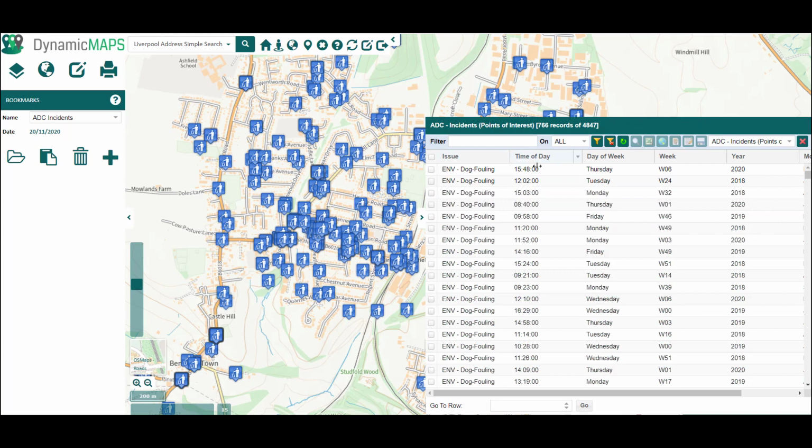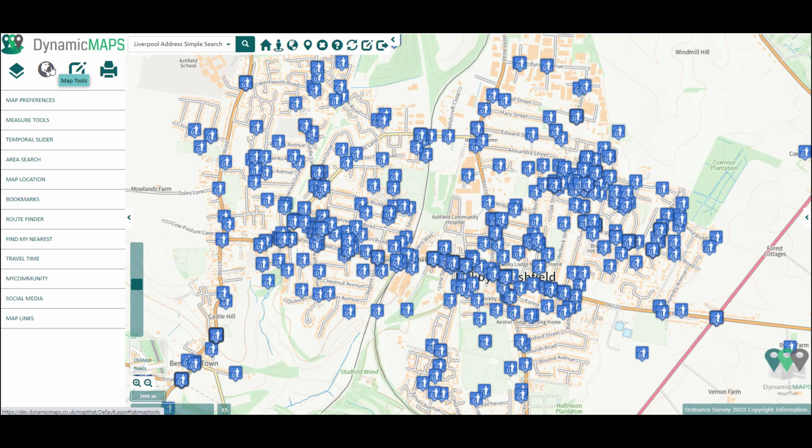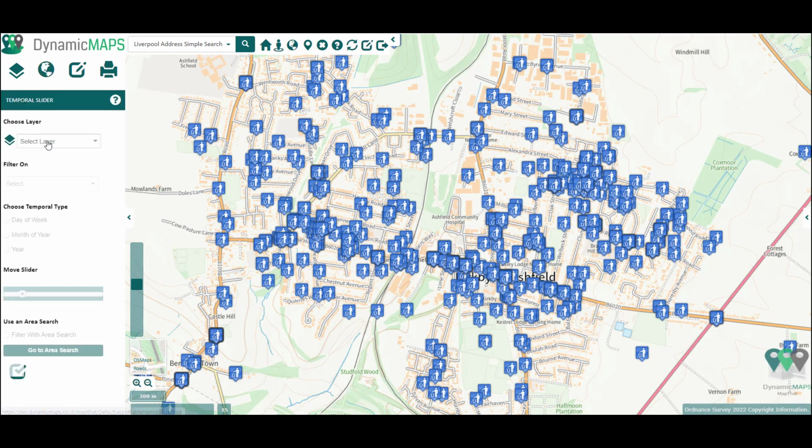And using the arrow button from the right, we can view the data table, which presents all the details for each incident, including type, day of week, month and year. From the Map Tools menu, let's open the Temporal Slider tool.